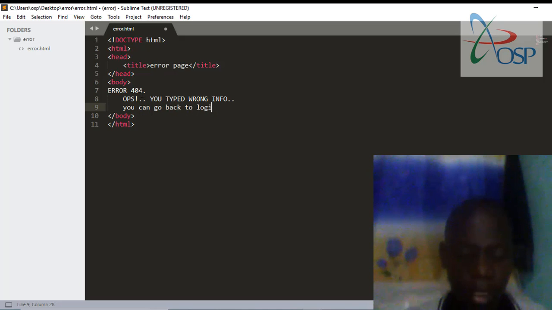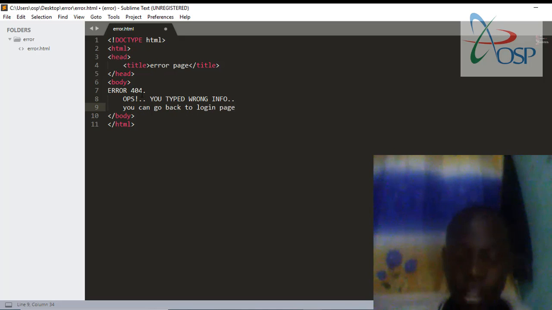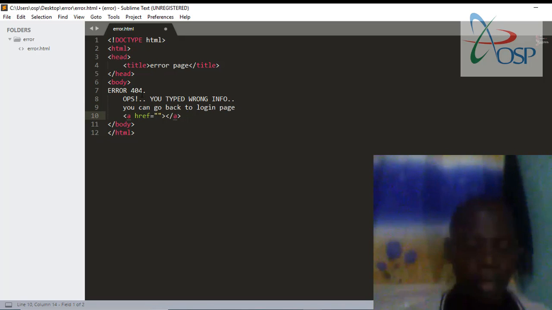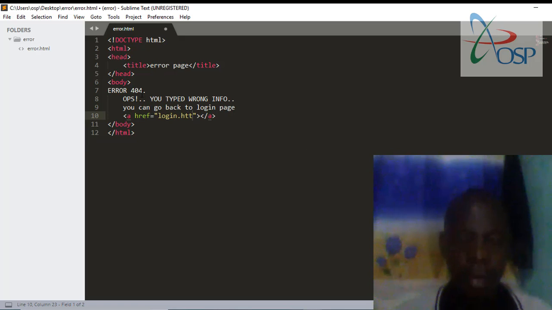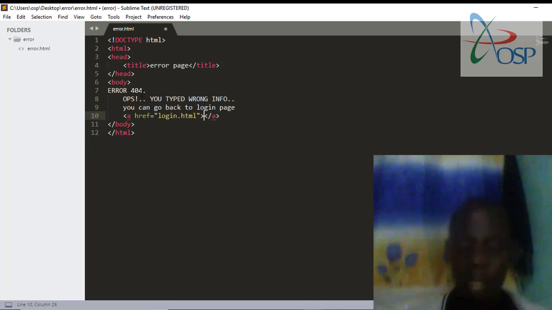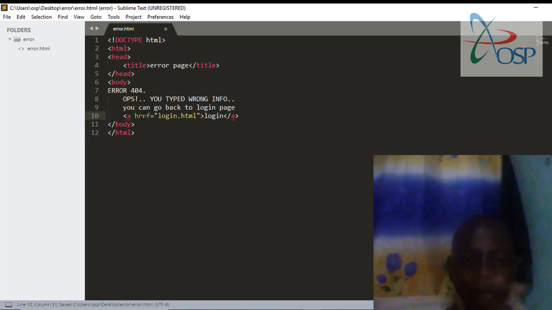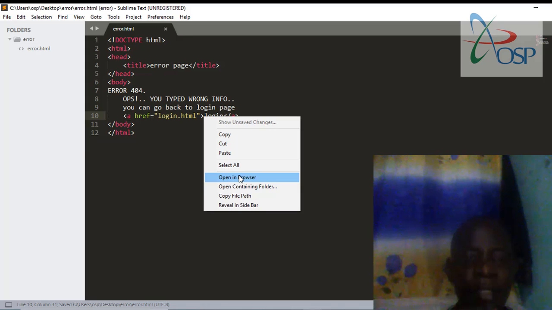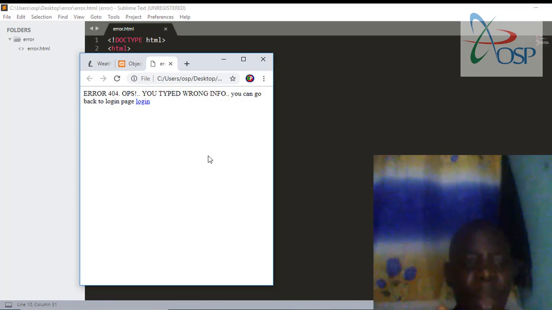You can maybe go back to the login page. If that's the case, then here you can always create that simple login, which I'm going to call login dot HTML for this case. Here I'm going to create a login page. So definitely that's what we're going to be having. If I right click on our page, definitely I'll expect something like that in our page.